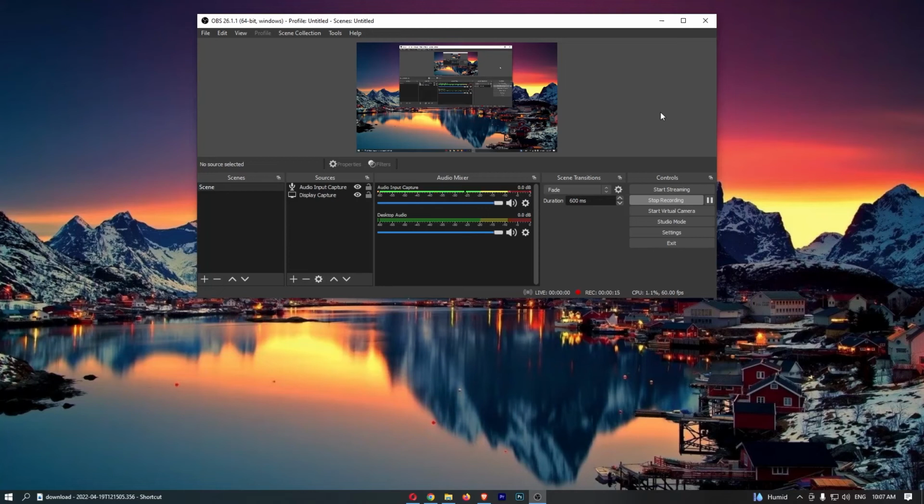How to convert or remux an MOV to an MP4 file using OBS. Now, this video is going to be a complete step-by-step tutorial. So, if you follow along by the end of this video, you will be able to convert or remux an MOV to an MP4 file.